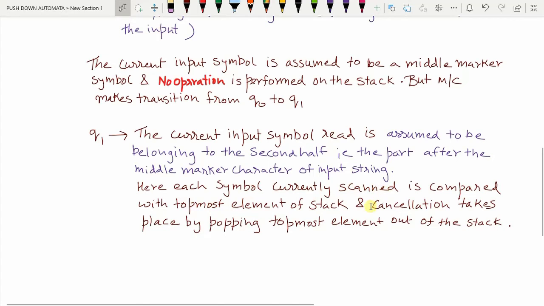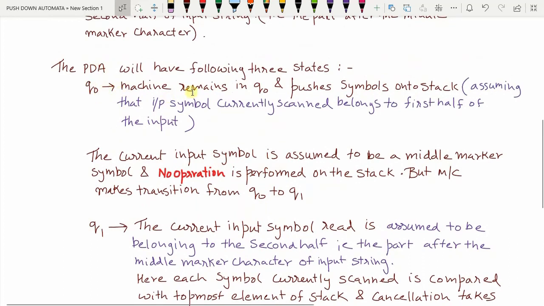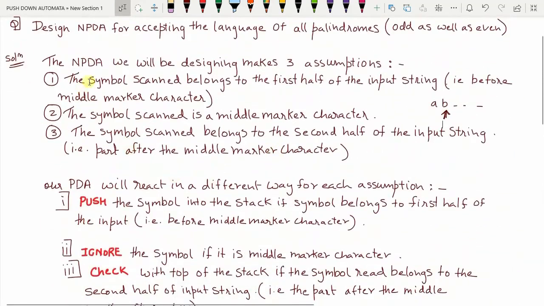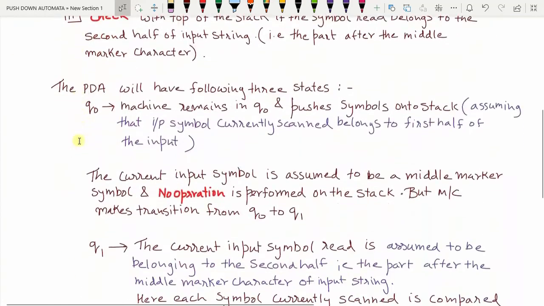state where the current input symbol being read is assumed to belong to the second half of the input string. And what do we do if something belongs to the second half of the input string? We check that symbol with the topmost element of the stack, and if they are the same, then we pop, right? So now what are the input symbols that are possible in these strings? Either the symbol can be A or the symbol can be B, nothing else, right? So when you assume that the current input symbol is from the second half of the string in Q1, the current input symbol read might be either A or B.